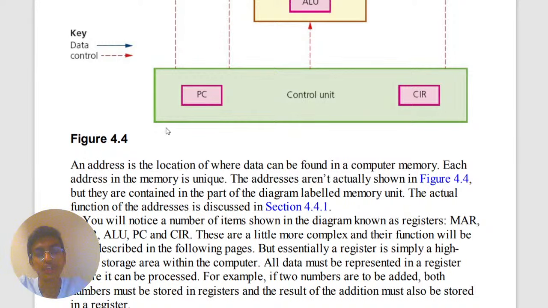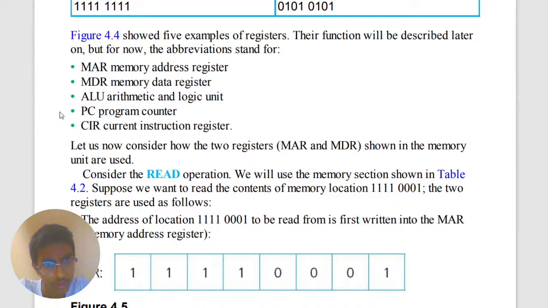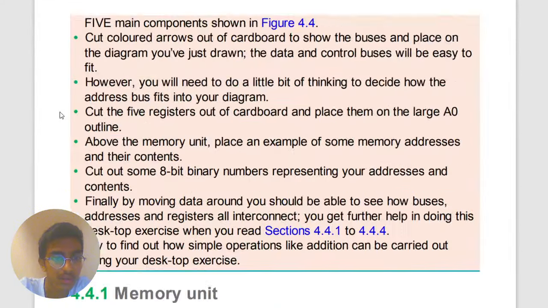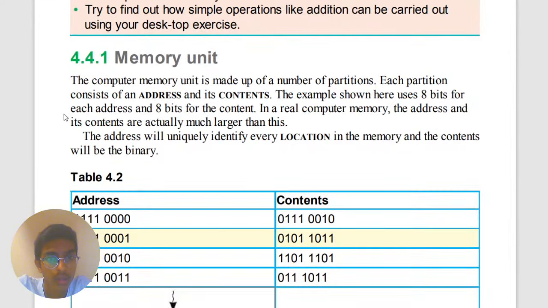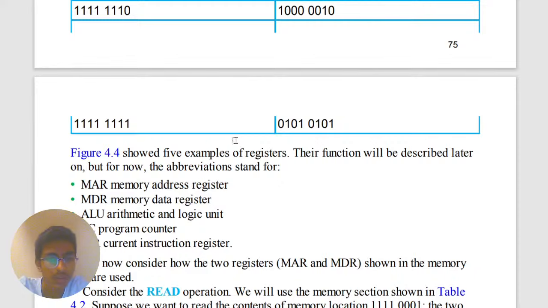An address is the location of where the data can be found. You need to know how everything works, and I think you will learn it in the fetch execute cycle in just a moment. So we have the memory unit. In the memory unit, there are a number of partitions, and each partition consists of an address and its contents. This is very rarely asked, but you need to know this.